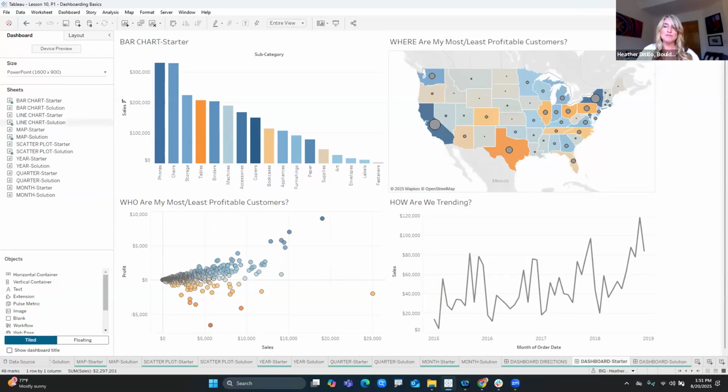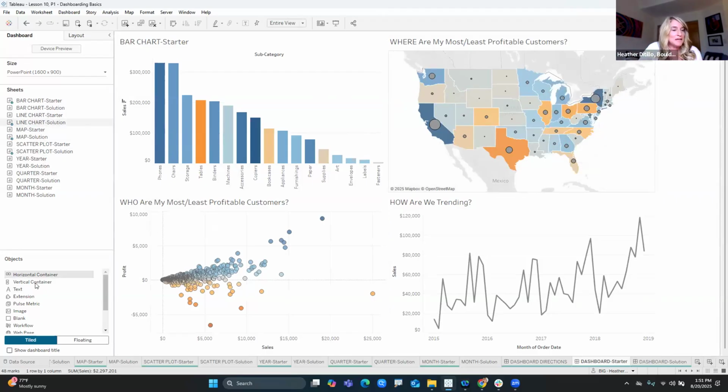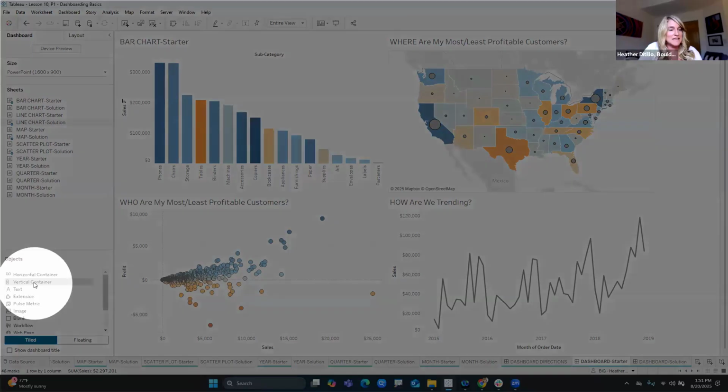And I'm going to keep this here for right now. We're going to do something called a layout container. So next, what I want to do is bring in all of the things that I want to be able to allow people to filter the dashboard with. So what I'm going to do is bring in what's called a vertical layout container.